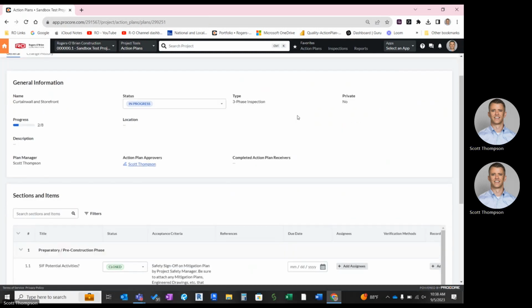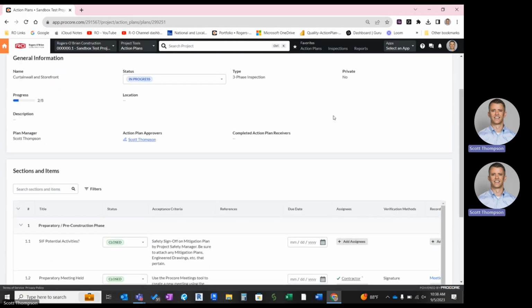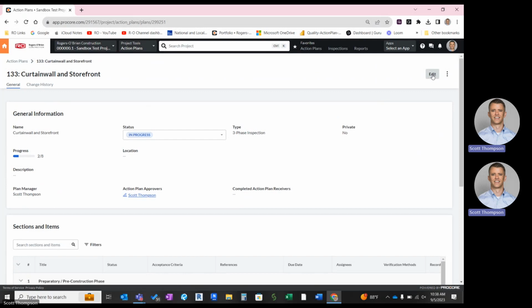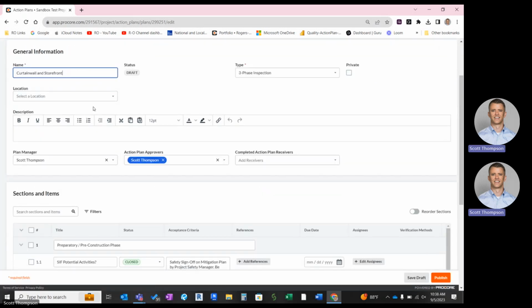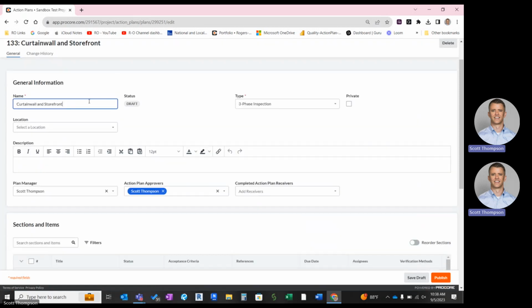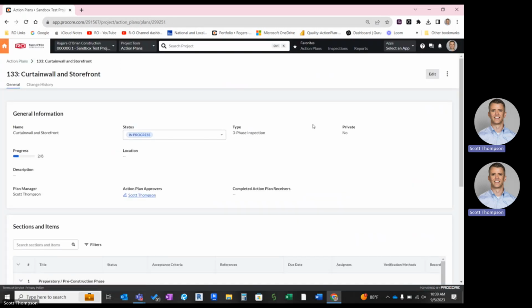Okay. So you can see here that this action plan is in publish mode, right? There's a difference between edit and publish. If I click edit here, that allows me to edit the general information of the action plan, and it's kind of like in a draft state, right? So I'm going to select publish here to make sure this is in publish mode, or live mode.